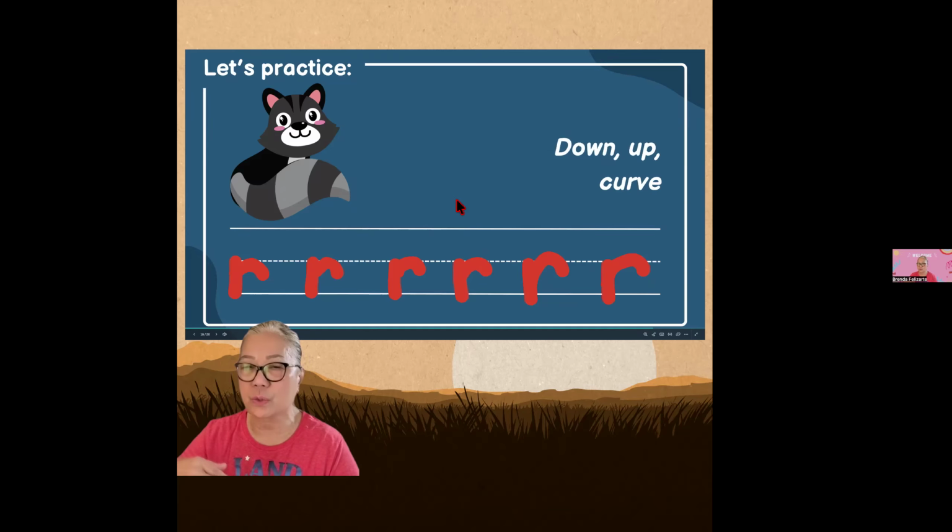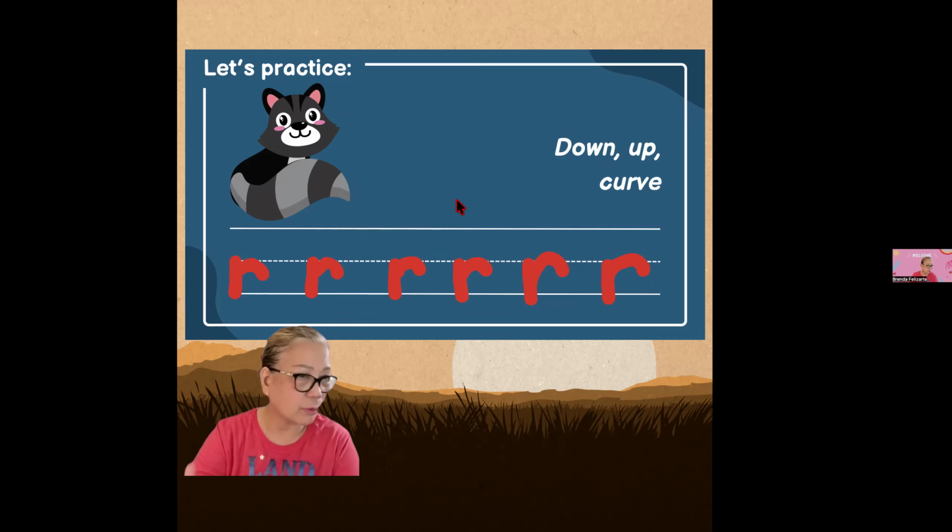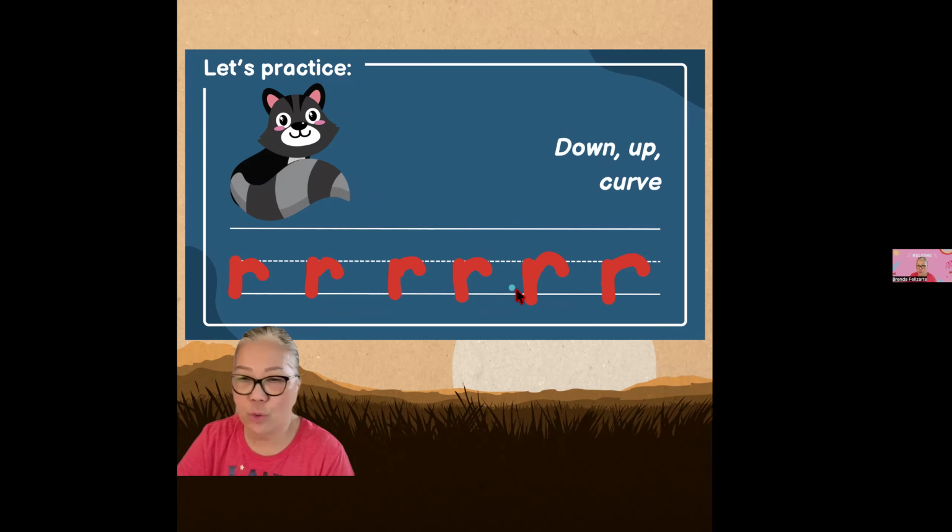Now, if you want to have these lessons on a daily basis, first you're going to introduce the R, and then you're going to introduce the words that begin with the letter R, and then sounding out letters, and then writing. So that ends our lesson for today.